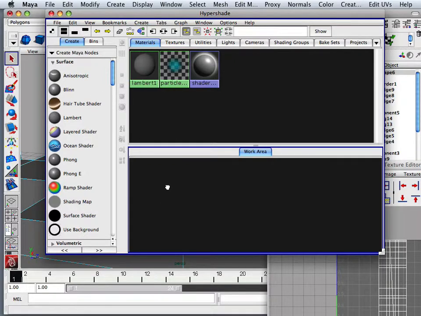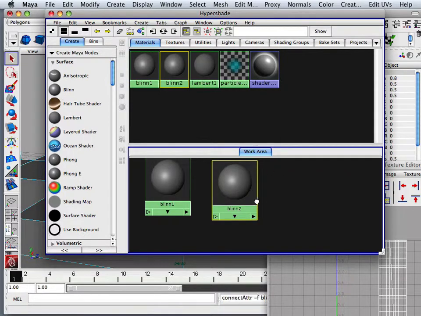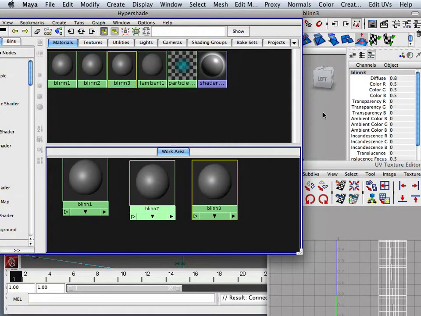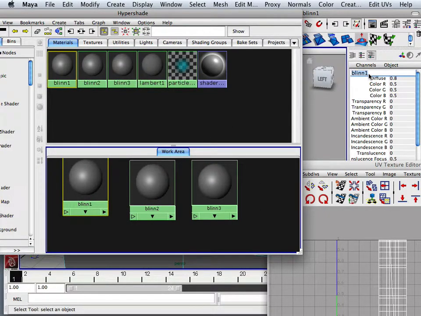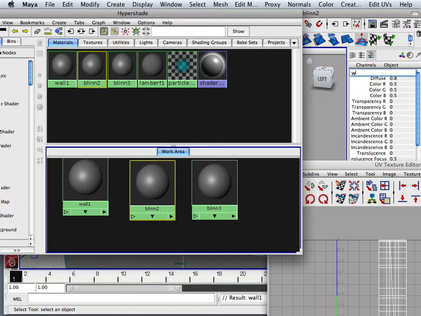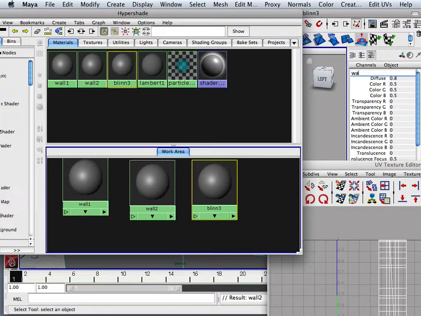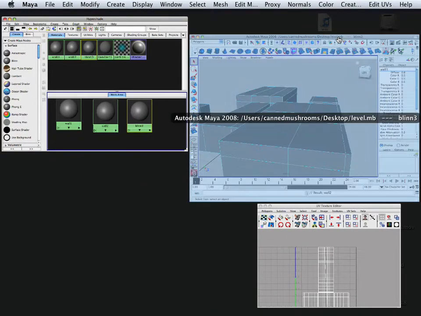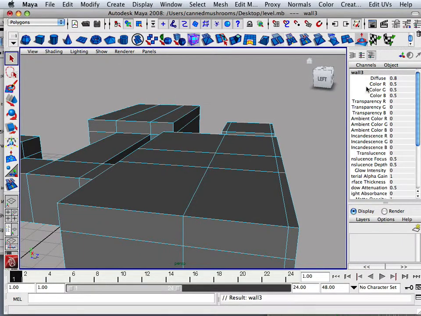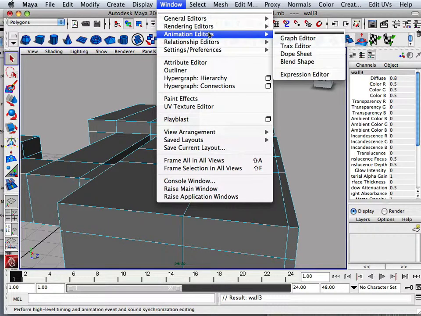So what I'm going to do is put out some blends. So blend. And we're going to treat it like blend 1. If I click on it over here, I'm going to call this wall 1. Wall 2. Wall 3. If you keep them all lowercase, what will happen is they will keep their numbering convention quite well.